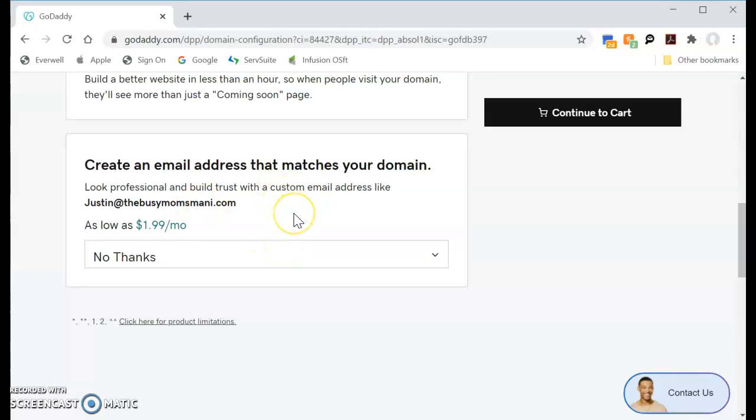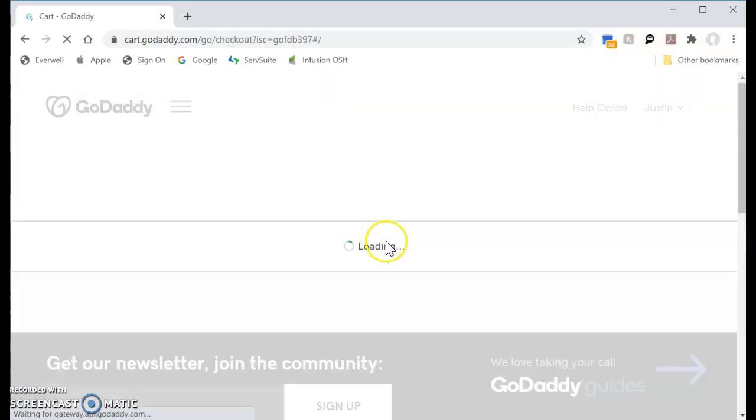I will do a separate video on how to use Gmail to create an email with your URL in it. So for us, we use Cami and Justin, two different ones, Justin at thebusymommanny.com and Cami at thebusymommanny.com. But I recommend using that through G Suite, which is Google, because it's a lot easier to use, a lot more user-friendly. And if you've got a lot of emails coming and going, you want to have something that's just right on your phone. And that's what you're going to want to use for that.